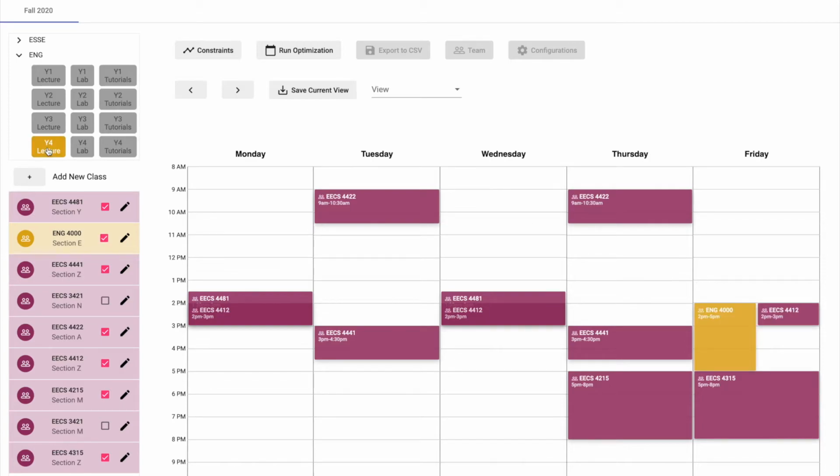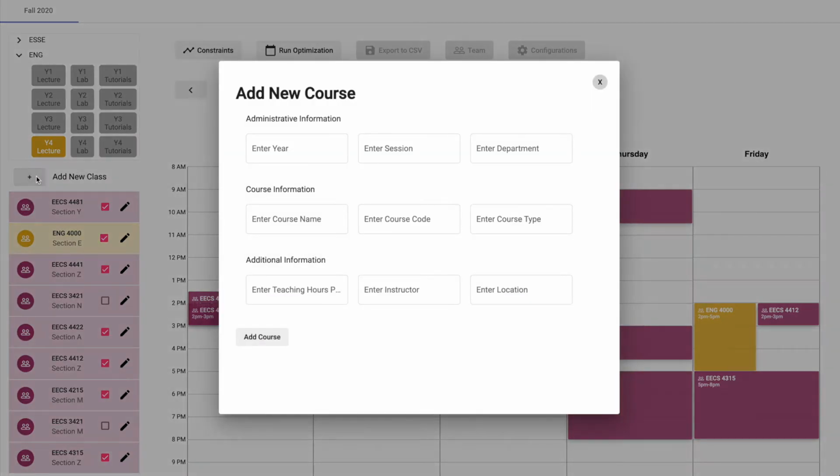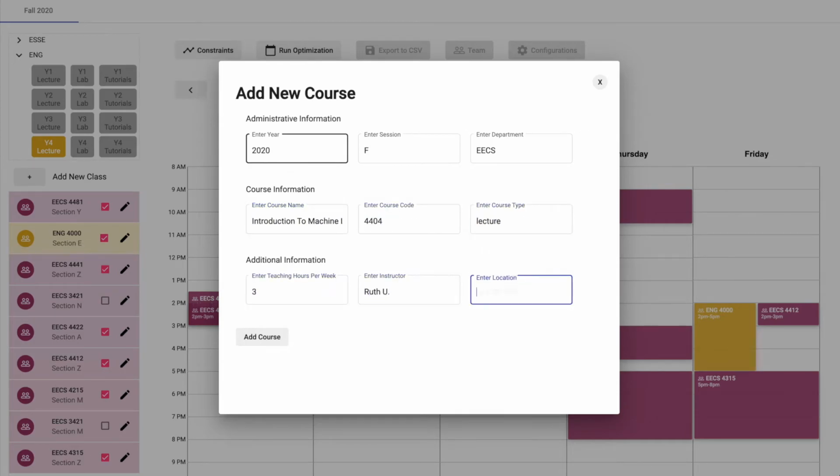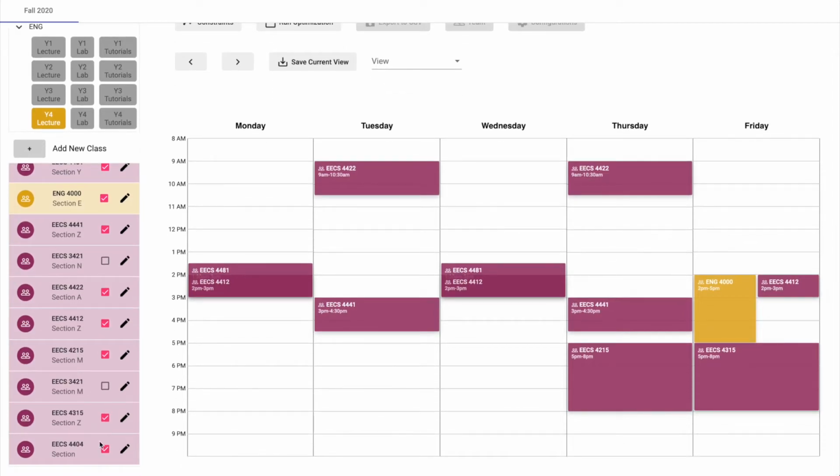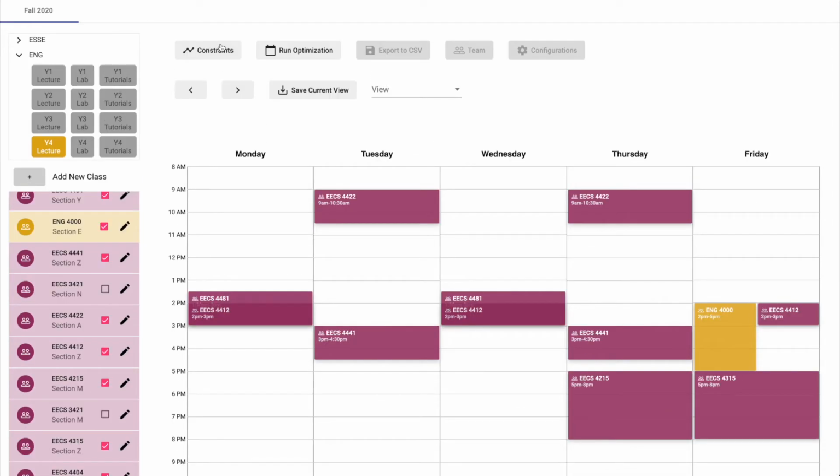From here, the user can add new courses by using the Add New Class dialog here. I'll go ahead and add a new course right now. Once the course has been added, it will be shown in the list of courses. However, since it hasn't been assigned a time to run, it won't actually show up yet. Let's go ahead and fix that.